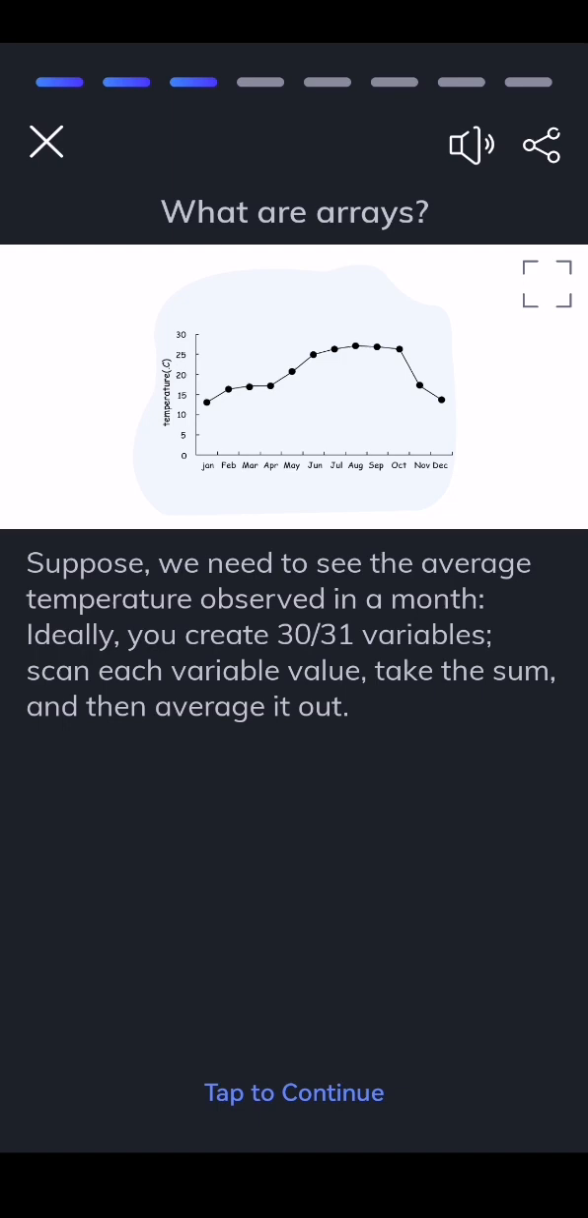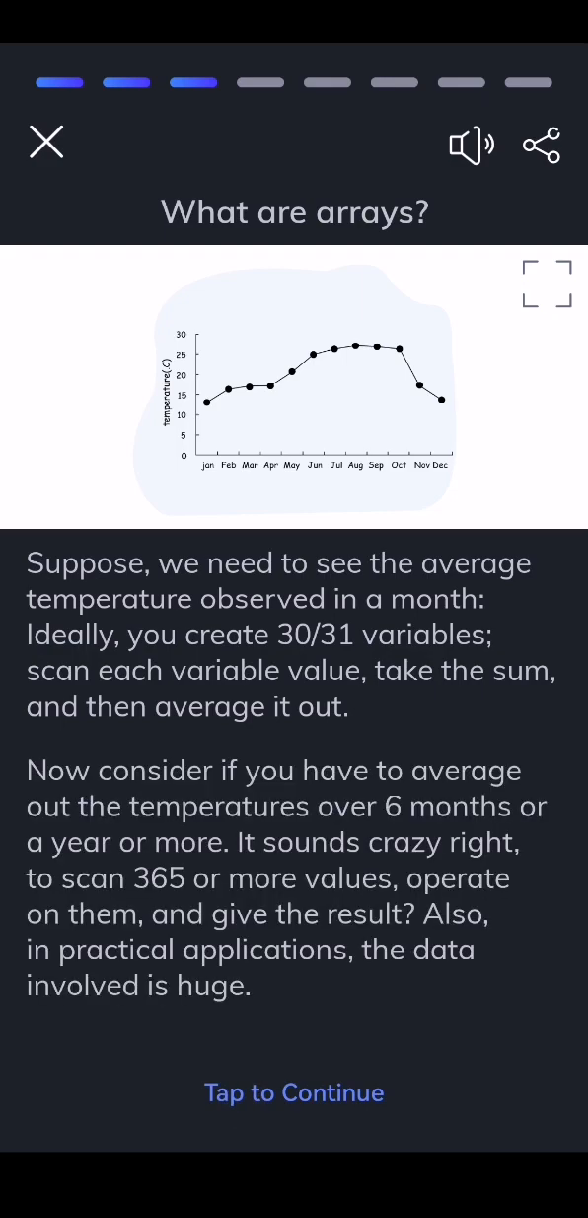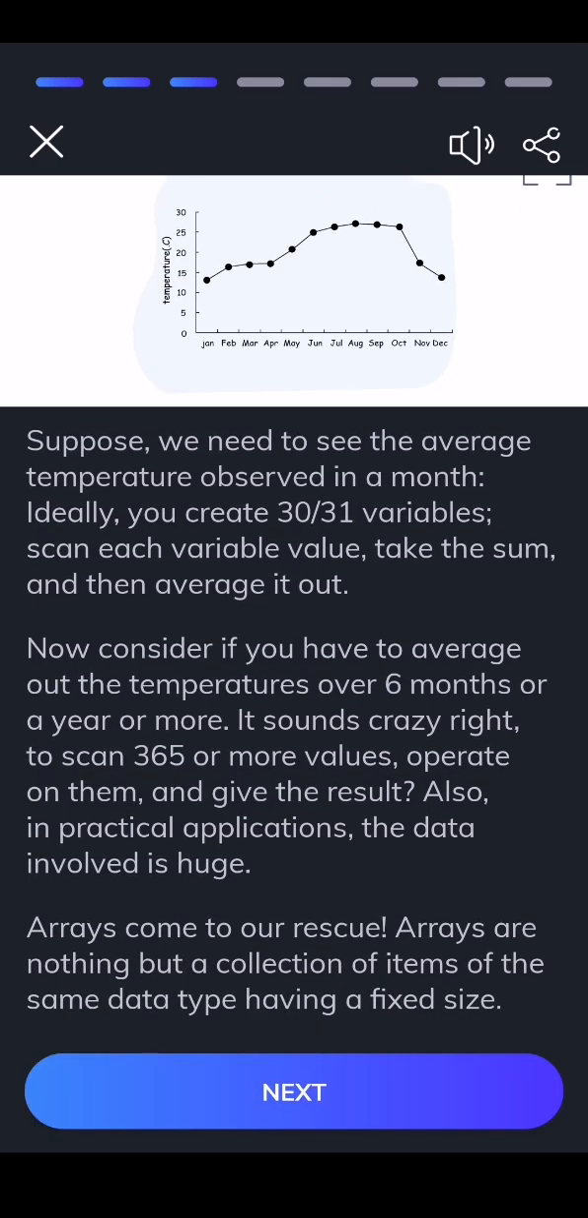Suppose we need to see the average temperature observed in a month. Ideally, you create 30 or 31 variables, scan each variable value, take the sum, and then average it out. Now consider if you have to average out the temperatures over 6 months or a year or more. It sounds crazy, right? To scan 365 or more values, operate on them, and give the result. Also, in practical applications, the data involved is huge. Arrays come to our rescue.